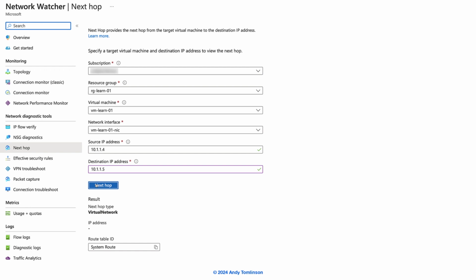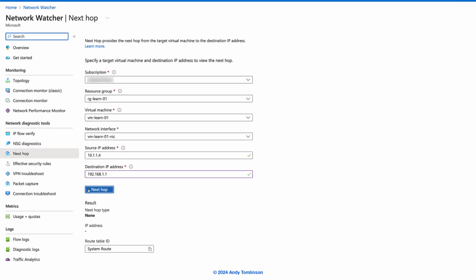Next, let's check an address on the internet. Here we can see that the next hop is the system route internet. And finally, let's check an address in RFC 1918. Here we can see that the next hop is the system route none, which means Azure will drop this traffic.